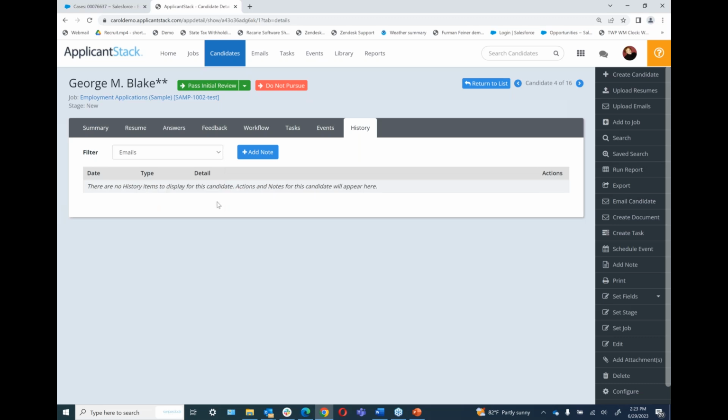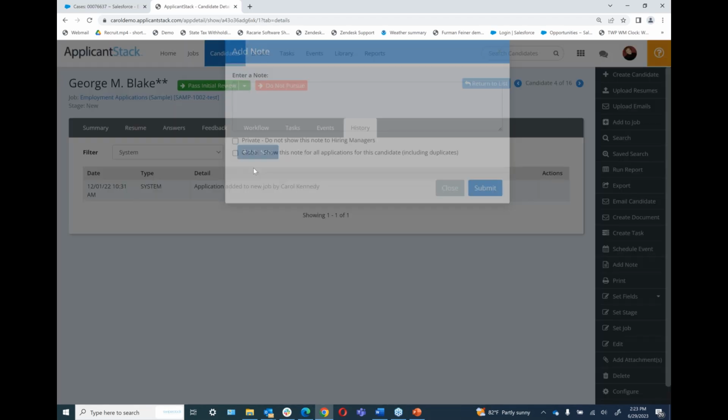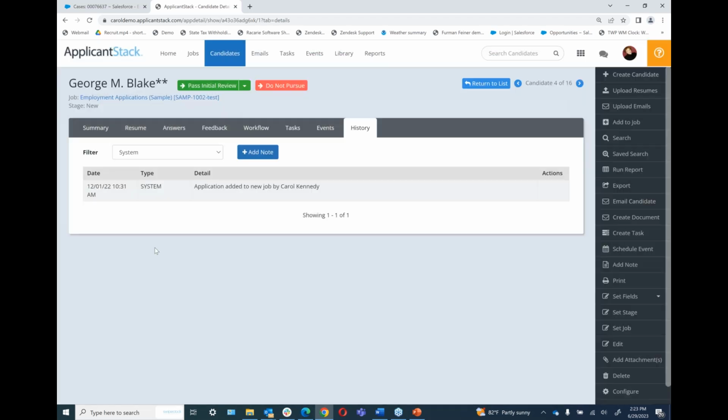Maybe we want to see emails that have been sent back and forth about that candidate or notes. It's just a demo account, so there's not too much going on here. But we can see any events affiliated with that hire and so forth. So that is going to show you anything that's happened with that candidate, again, by user, and then you'll be able to use that for your record keeping and communicating with your team.